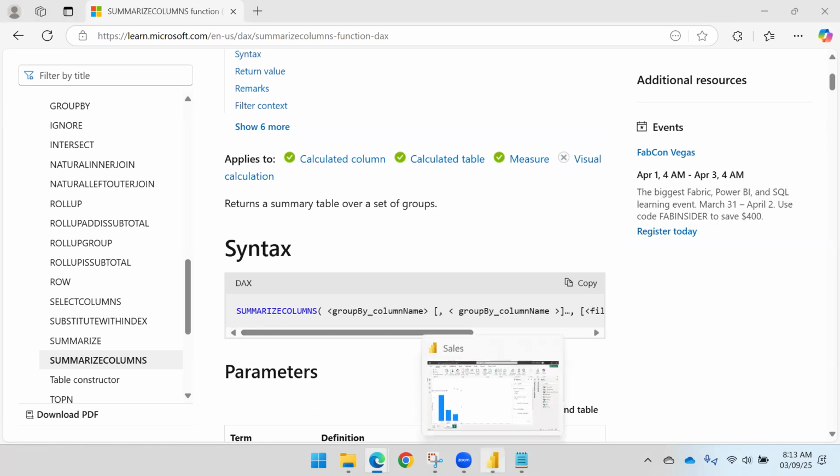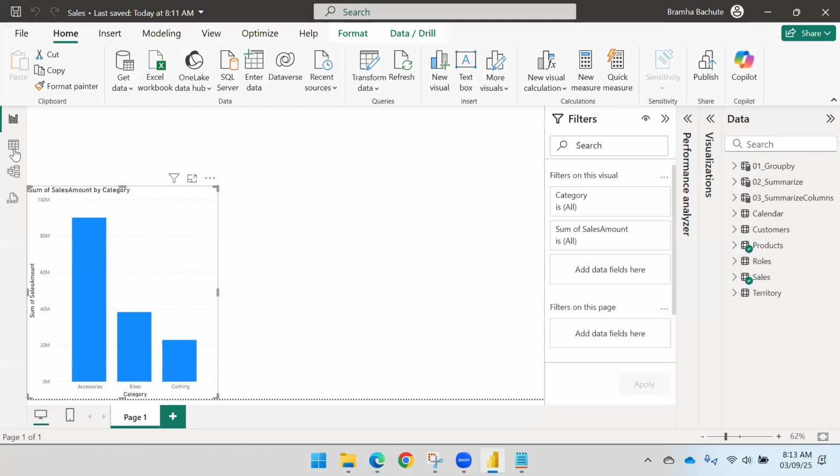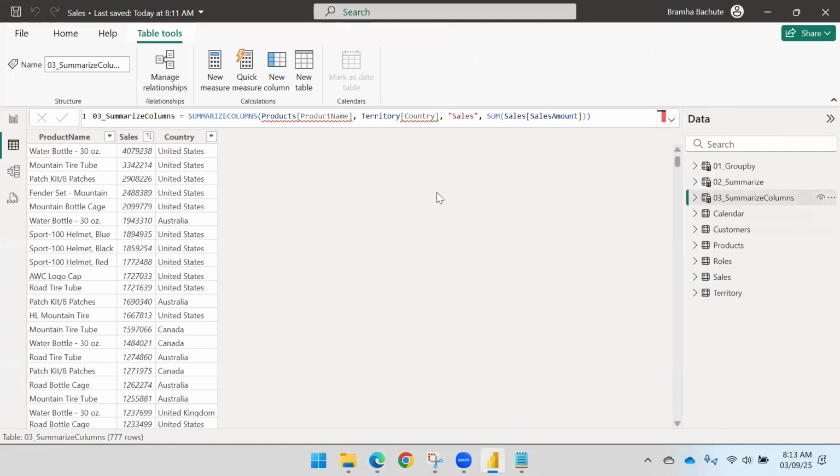So if you use the summarize column function, you will be able to group the data. Here what I did is I used product name, country, and sales amount, these three columns. I used aggregation here, or we can say the calculated column here. All the three functions allow you to perform the calculations inside this to add new columns.